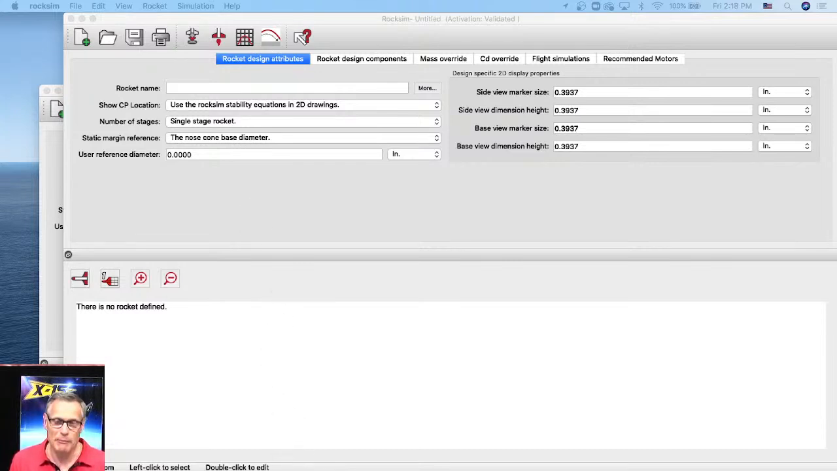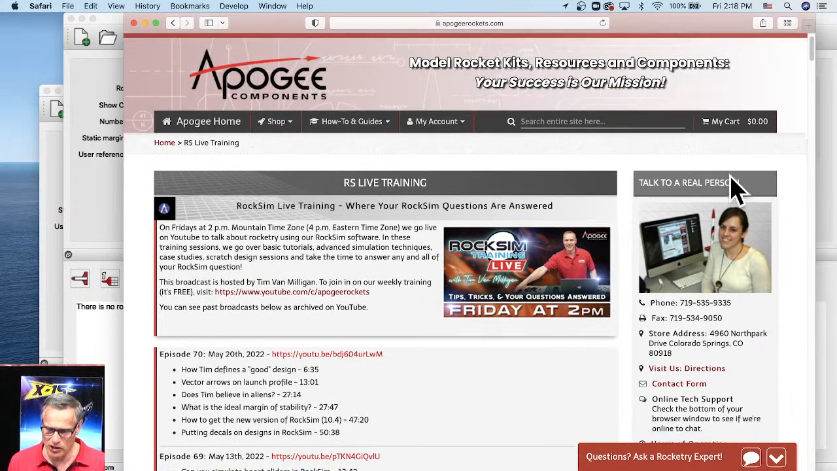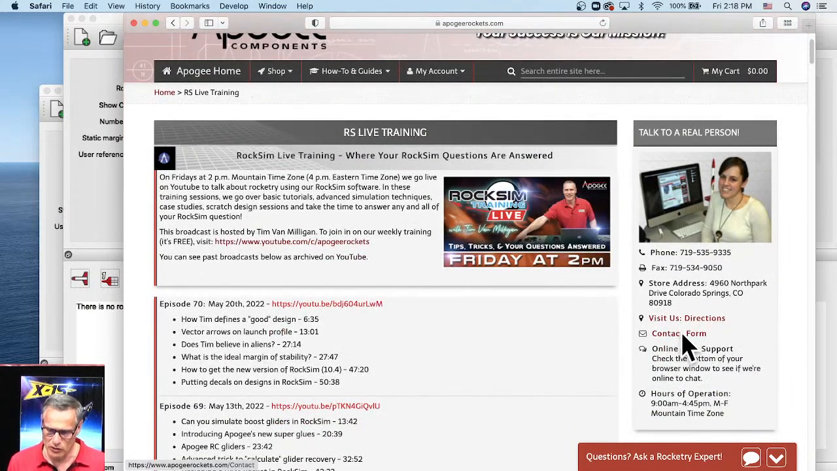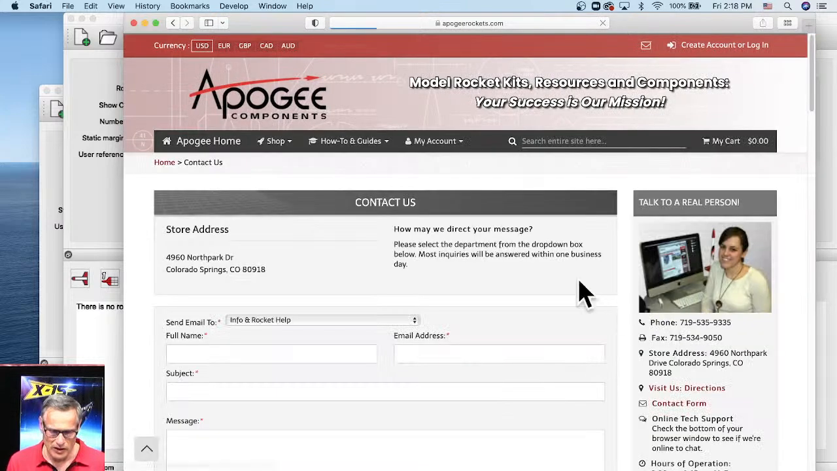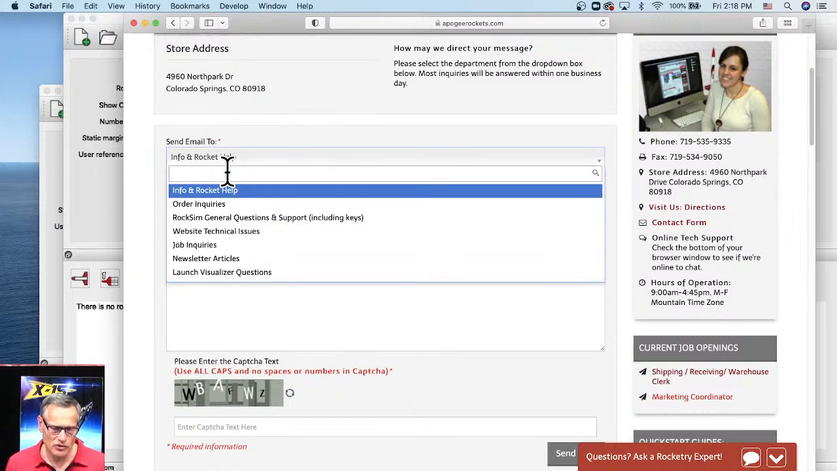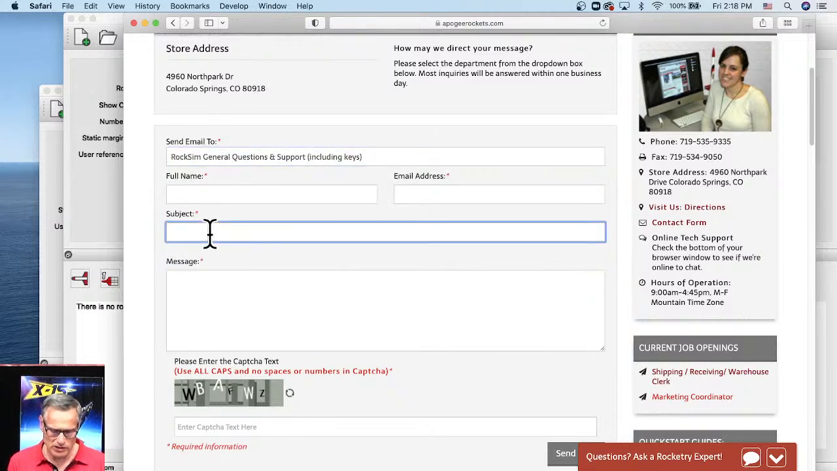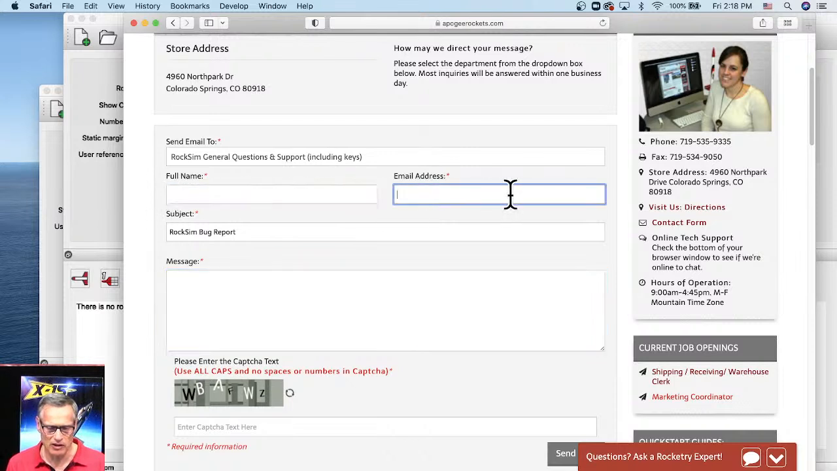Then what you do is you go to the Apogee website, right here, and you just come down here to contact form. Right over here, click on that, and it will bring up a contact form, and then there's a send email to line right here. Click on that. That's a drop-down menu. And then you can say, you know, RockSim general questions. And then you can type in, you know, RockSim bug report. And then put your message in there, give your name and your email address.